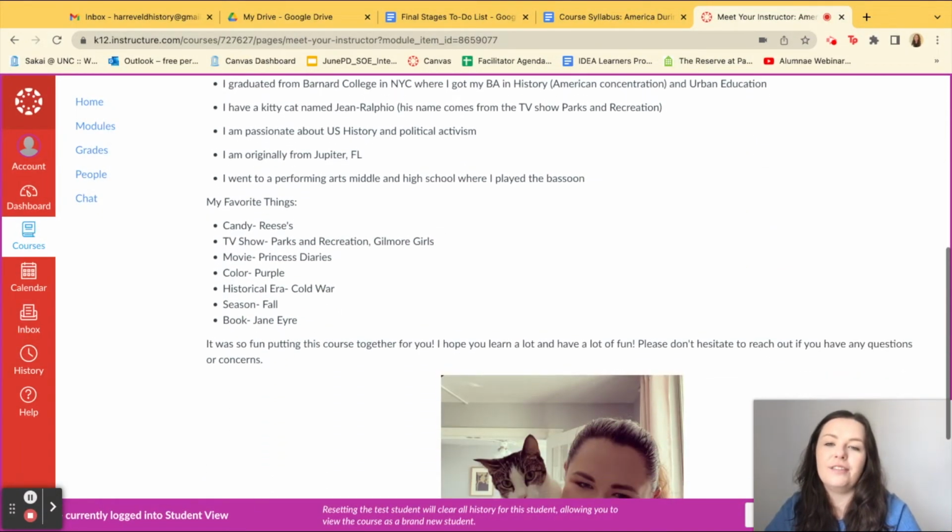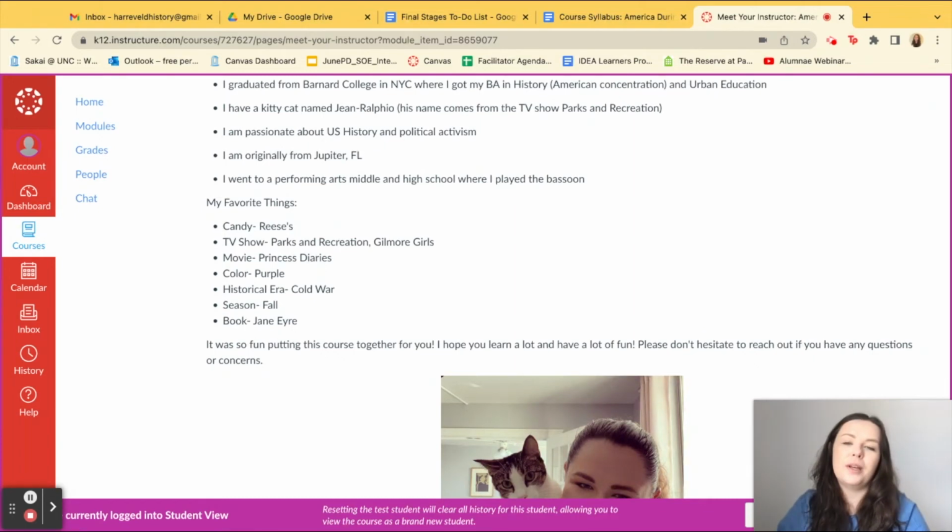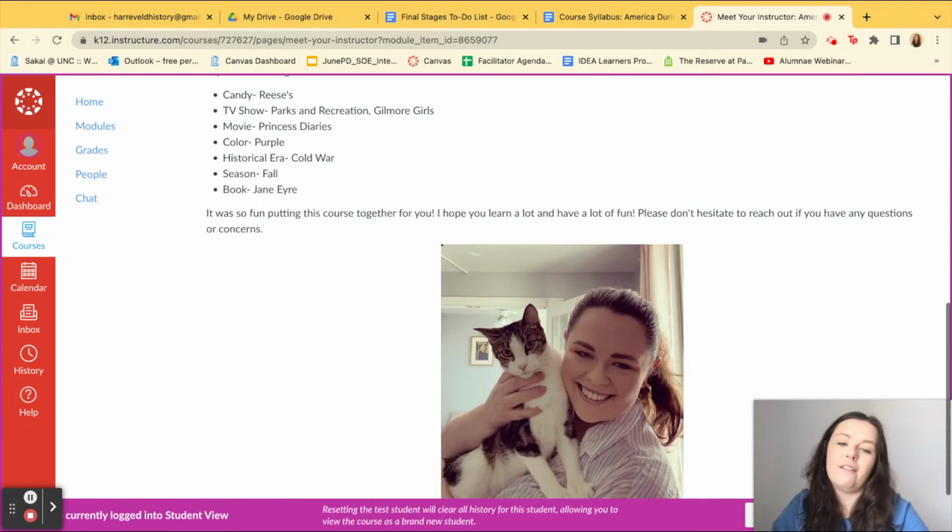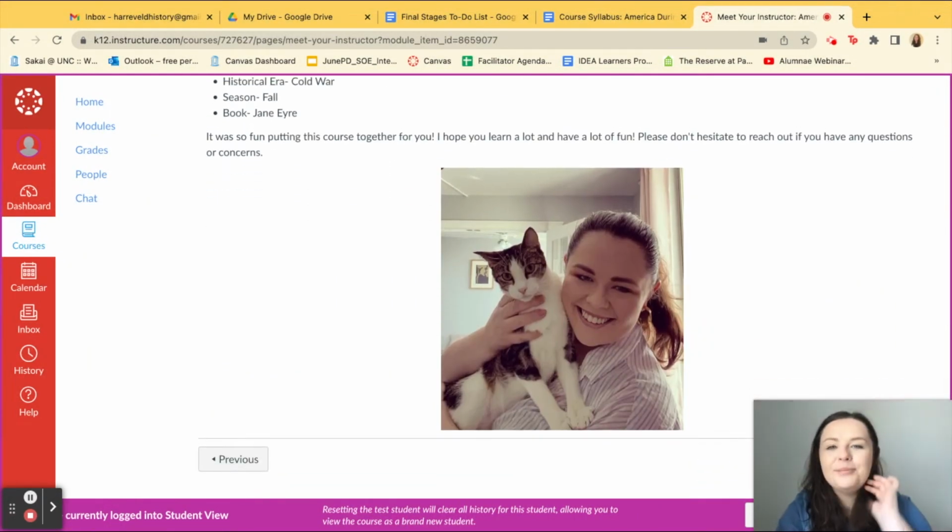Some of my favorite things, I love Reese's Peanut Butter Cups. My favorite shows are Parks and Recreation and Gilmore Girls. I love the movie Princess Diaries, which is a throwback. Purple is my favorite color. I would say my favorite historical era is the Cold War. I love autumn and fall, and my favorite book is Jane Eyre. So those are some of my favorites, and there's me with my cat.